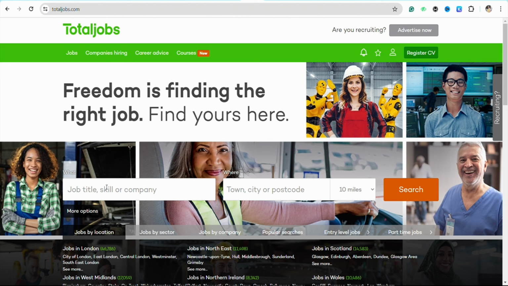For your convenience, Total Jobs has also let you enter the skills that you have, and you can also enter the city that you are currently living in, and after that you can go ahead and search for the jobs that you are looking for.